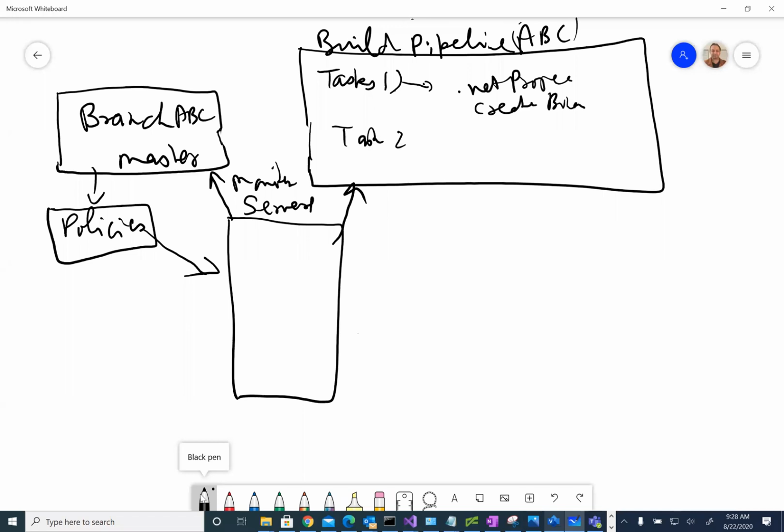Task two can be the signing process, signing of those DLLs to create either a package, or it can generate a build drop. And then task three can be, create a drop.